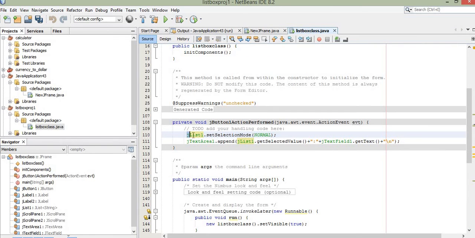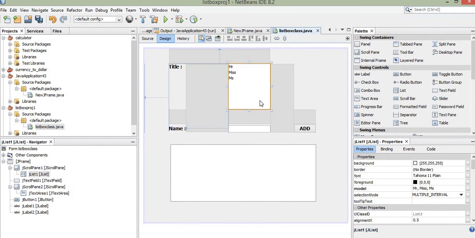Now look at the first Java statement. In this Java statement, it uses the instance name JList1 of the list box control, and it then invokes the setSelectionMode method and puts the argument as normal. Now when the argument is normal for the setSelectionMode method, then in that case I will be able to choose multiple elements out of the list box. So from this list box I shall be able to select multiple elements out of it.